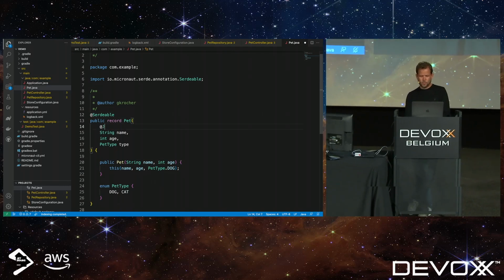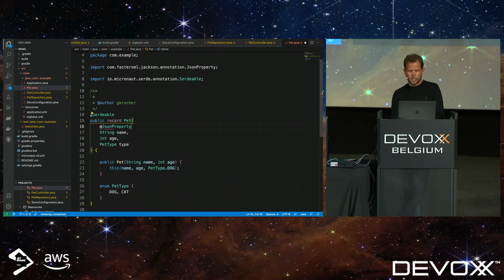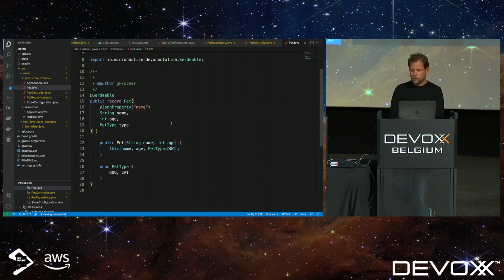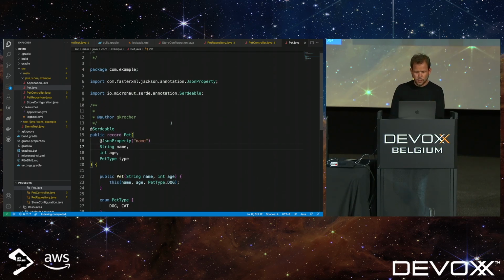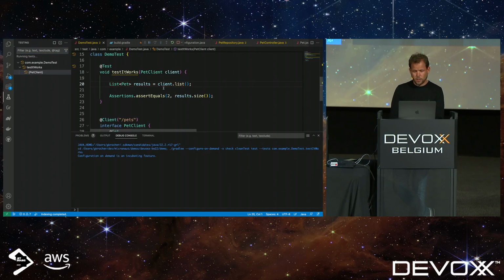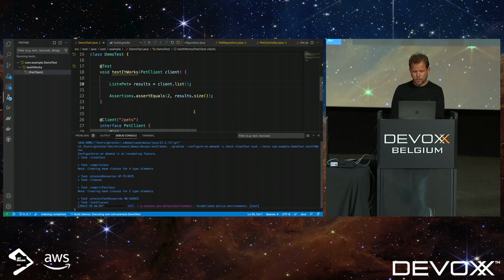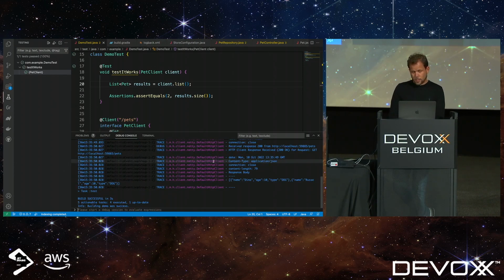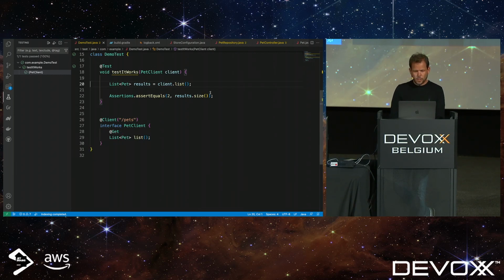Beyond that, you can use normal Jackson annotations, like I can say JSON property, whatever, to customize how everything is actually serialized. But at runtime, Jackson data bind is not actually used at all, right? And when I run this now, instead of using Jackson data bind, it's using Micronaut serialization. So it's really that simple, right?